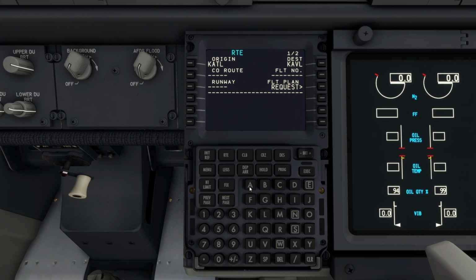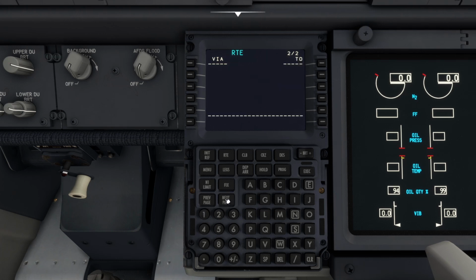Our flight number. Oh, clear with Mr. Letter. So Alpha Whiskey Golf 2048. Runway is actually 09 left we're using. And from there we can next page start thinking about our route.